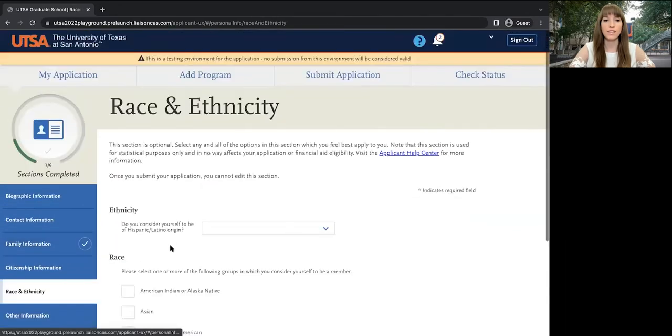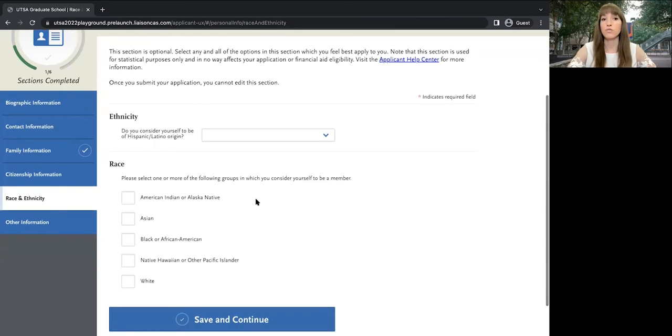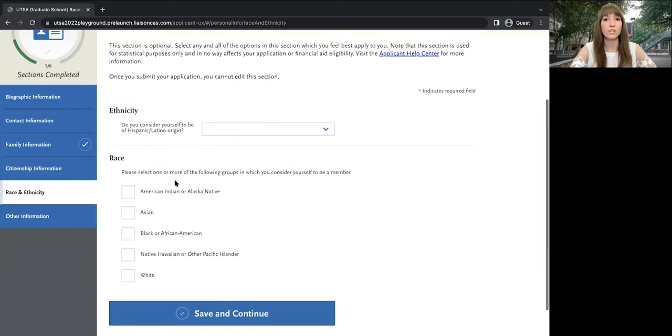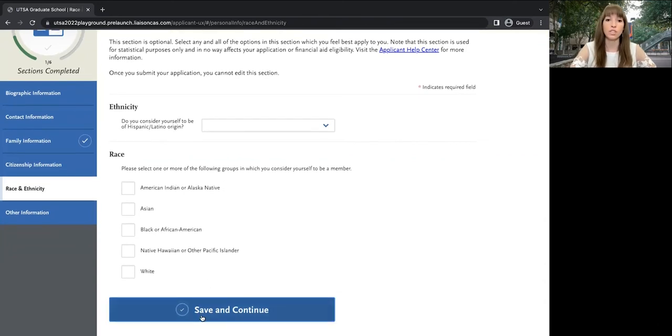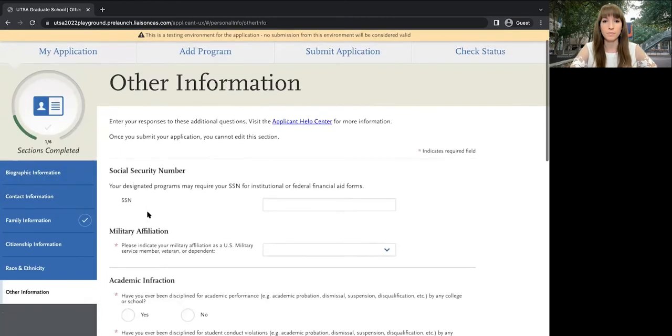Then you'll go to race and ethnicity. This information is only for gathering information. It will not affect your application at all. If you do not want to choose this section, if you do not want to put any information about your ethnicity and race, you do not have to. You can just press save and continue and go on to the next section, which is other information.